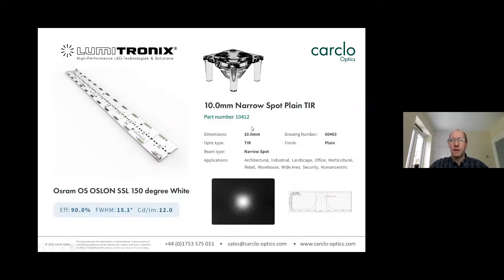Here we have a 10mm narrow spot TIR. This is part number 10412. It has a 90% efficiency and a beam angle of 15 degrees. As you can see, it has good uniformity and quite a soft cutoff. It has many applications, but specifically for indoor use, it could be used for accent lighting or infill, task lighting, or even wall washing or wall grazing.